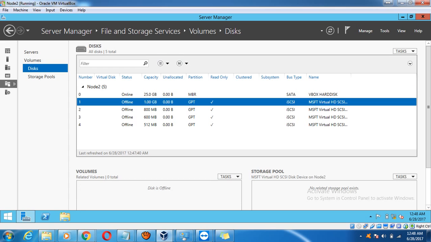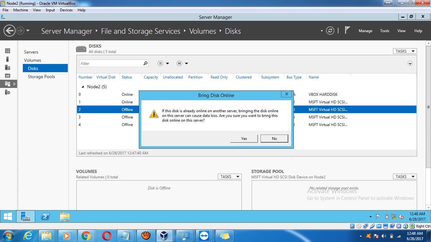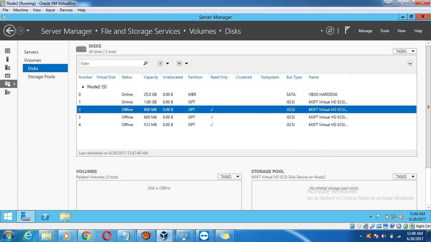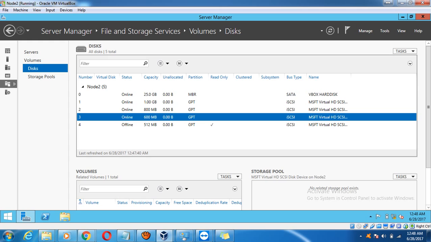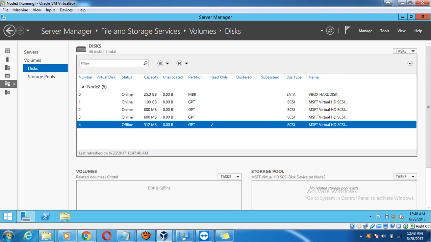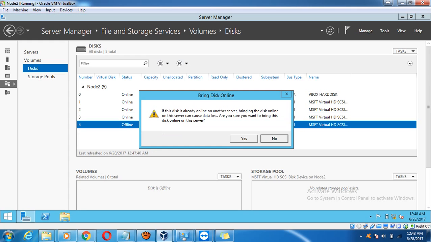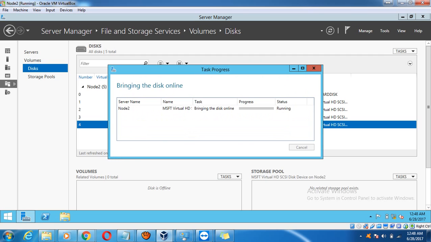All right, so you can see all those four shared disks here. So we just need to bring it online. Okay, then bring it online too. We don't need to create new volumes out of these online disks, since we have already completed this step in the other node. So bringing it online should be enough.